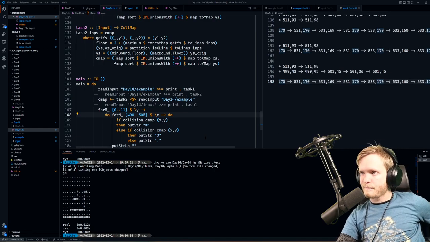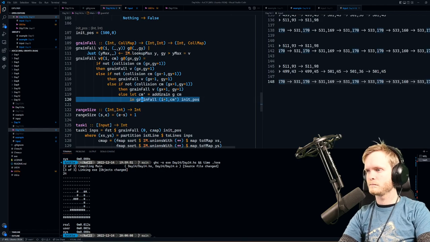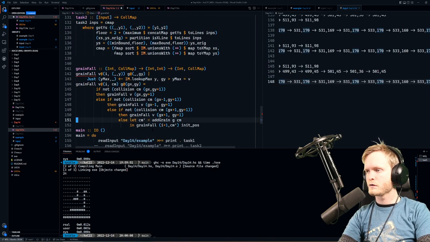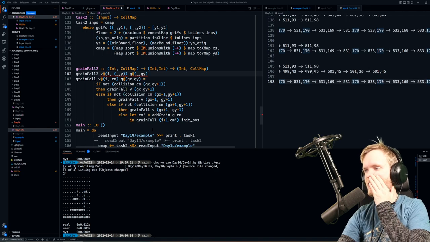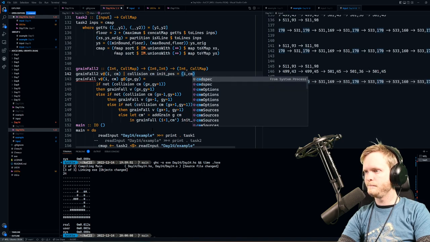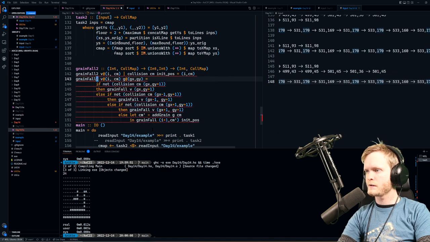Okay, so a grain fall, we have to change. So this is a grain fall 2. Now it's not actually a Y max. We actually check if we have a collision case, a collision CM init pause equals i, cm. And then it's just the same.